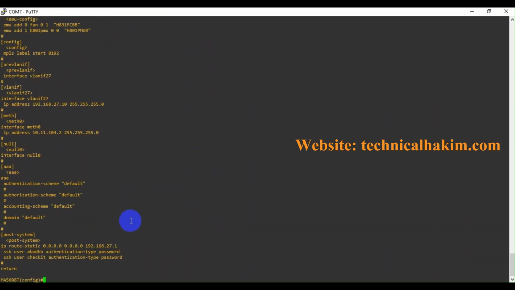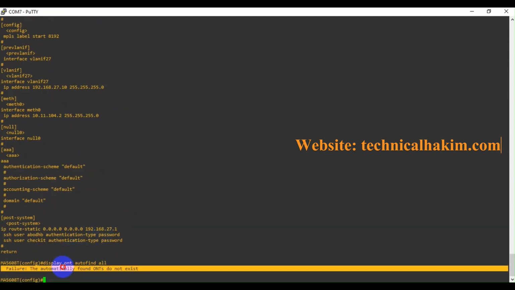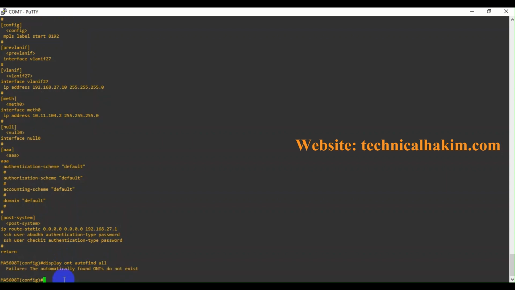So let's begin adding an ONT. Now we'll move forward to how to add an ONT. Before that, we'll issue the display ont autofind all command. Here you can see there are no ONTs found on the OLT for now. As I mentioned earlier, we must enable autofind on the board ports so that the OLT board will discover, or autofind, the ONT.